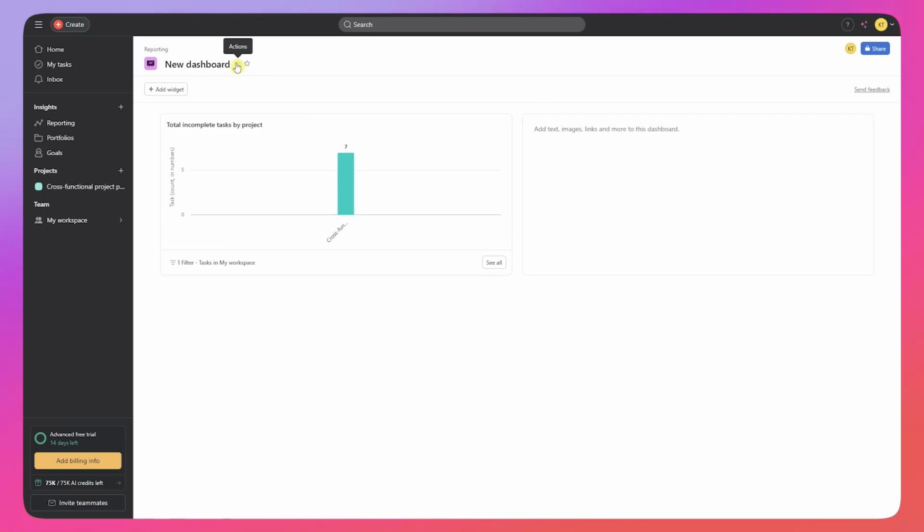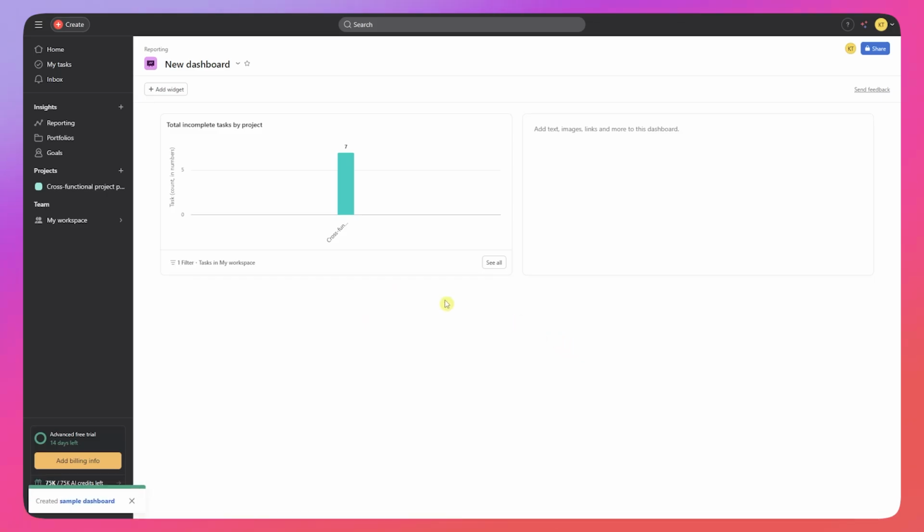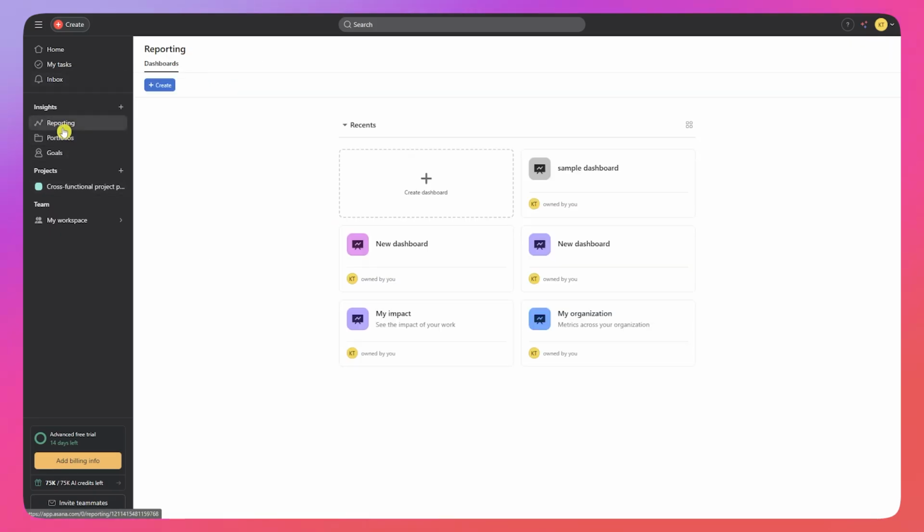Now, if you would want to create another one, you can click here and then you could click on duplicate if you want to. And then you could now go for a dashboard name. So let's say I'm going to go for a sample dashboard. And then you could include members and the description if you want and click on create new dashboard. And then it's now created, as you can see right here. And now I could just click here just to go into the dashboard. And now we have it right here. It's that easy. Now let's go back in here into reporting.